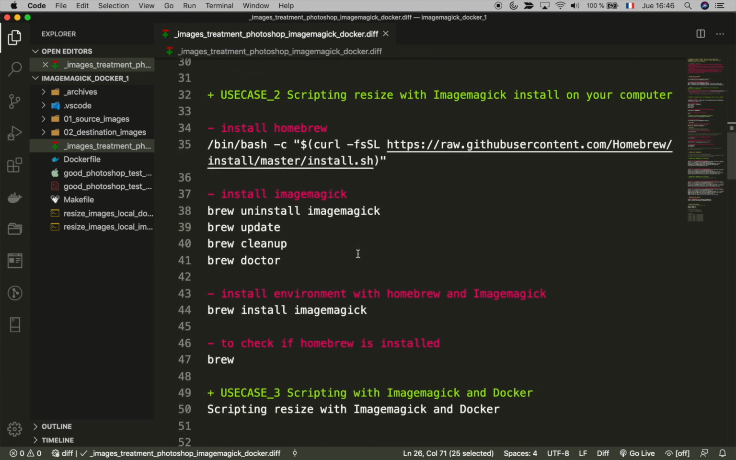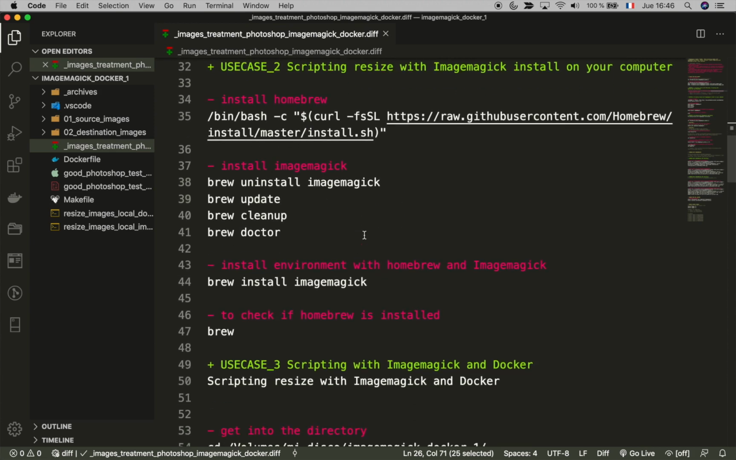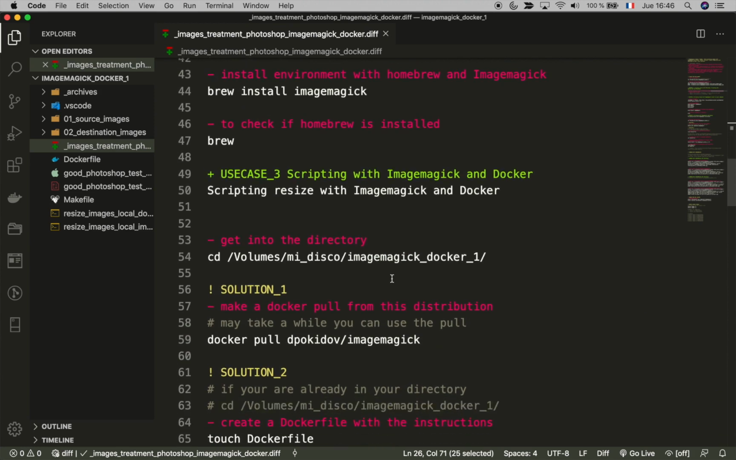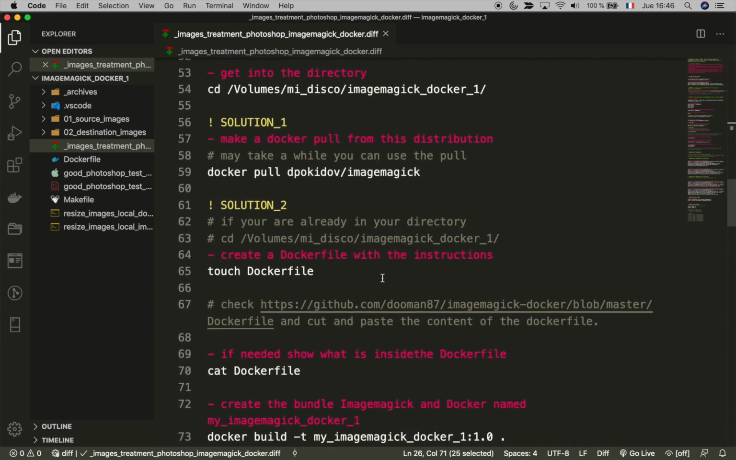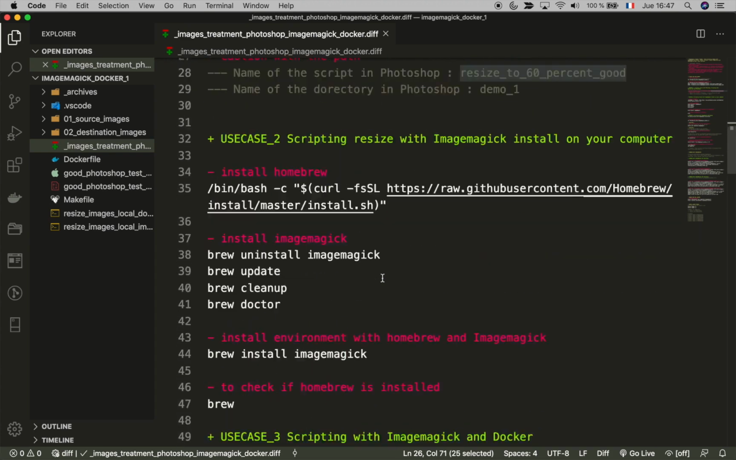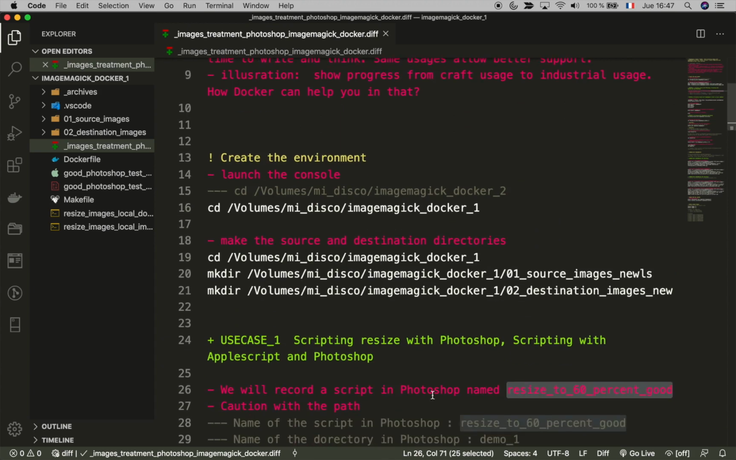Okay, so I will show you on Mac how to install it with Homebrew. And then the third will be scripting with ImageMagick and Docker. So that will be the true demonstration. Okay, let's start with Photoshop, and then I will quit this video.